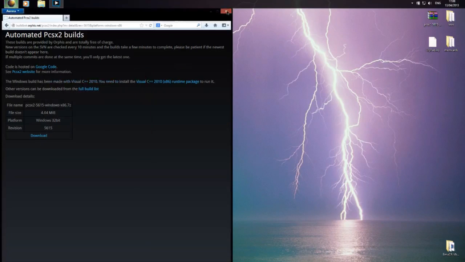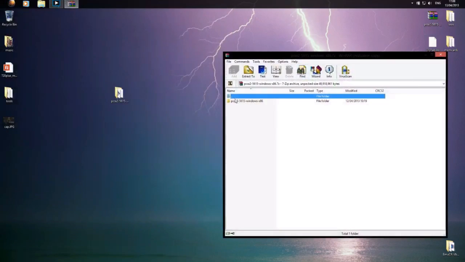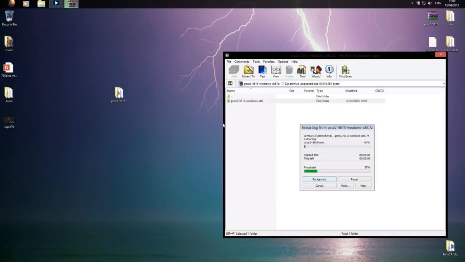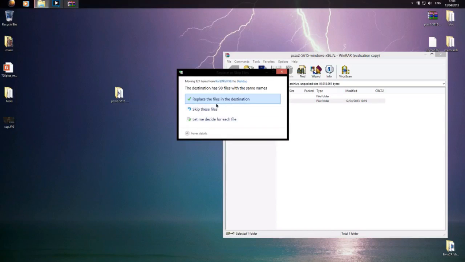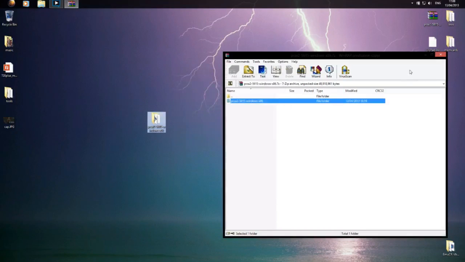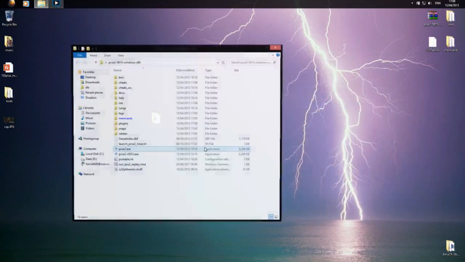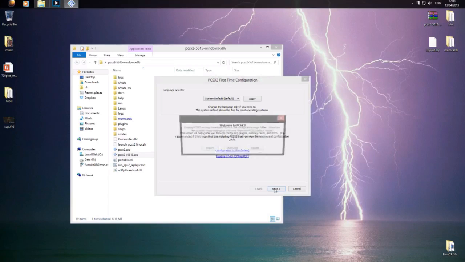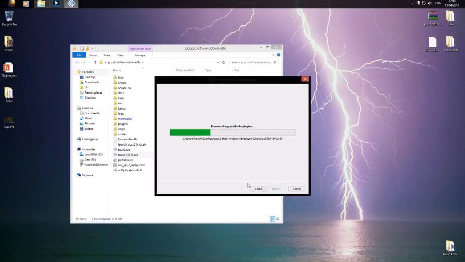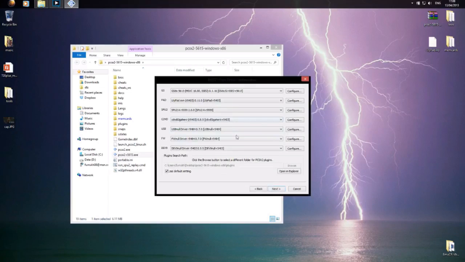Okay, after you've downloaded it, extract it to your desktop. I already have it extracted, but I'm just going to extract it anyway. Okay, so once you've extracted it, you want to set it up. Just click next to everything, overwrite for me because I already had it extracted.